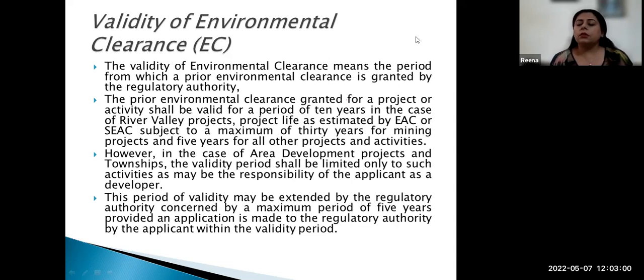This validity can be extended by the regulatory authority, and you have to submit an application if you want to increase the validity period. For example, if the project construction has not been completed in the validity period, and you want to continue the construction project activities, then you have to submit your application for the increase in validity period.